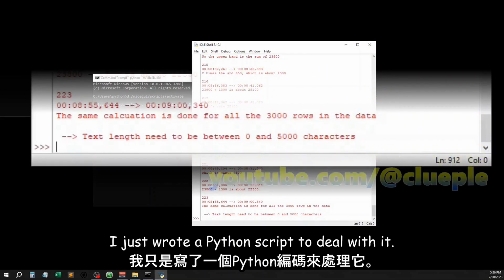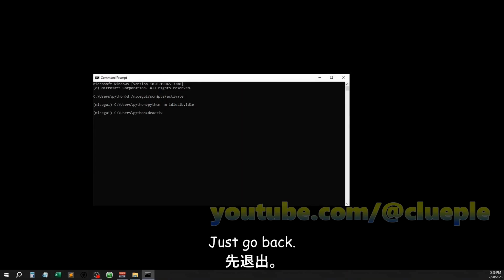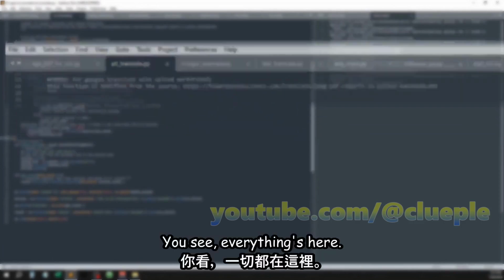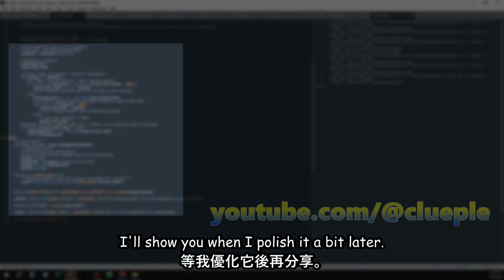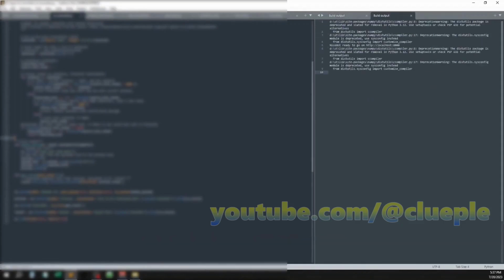So I just wrote a Python script to deal with it. Just go back. This is my script, SRT translate. You see everything's here. This is very long, I won't go deep here. I'll show you when I polish it a little bit later. But still, the function is working.